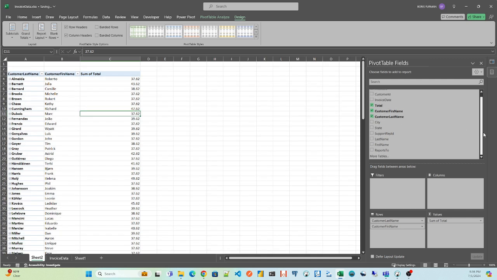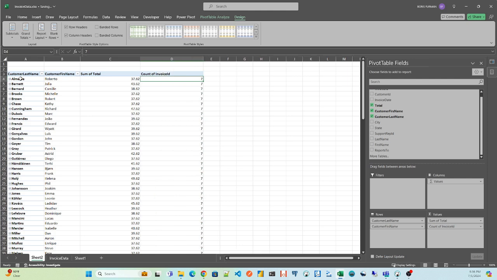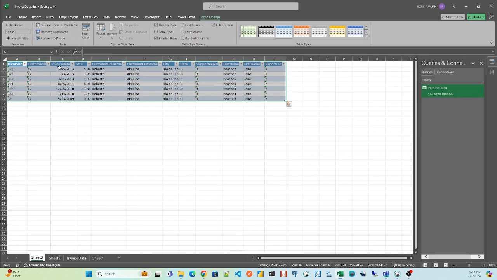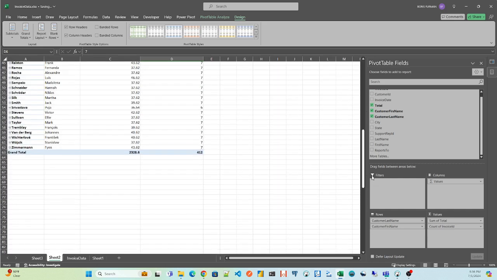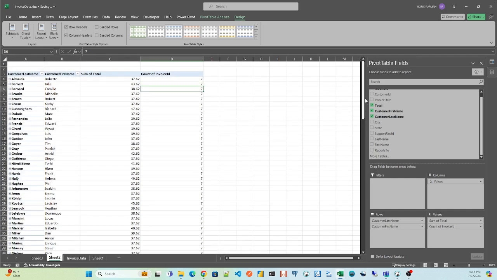Another interesting thing would be count of invoices. So we're going to get count of invoice IDs, and we can see that this customer has 7 invoices. Double click. Here are the 7 invoices, here are the amounts. Looks like our data has all 7 invoices. Not very real, but okay.